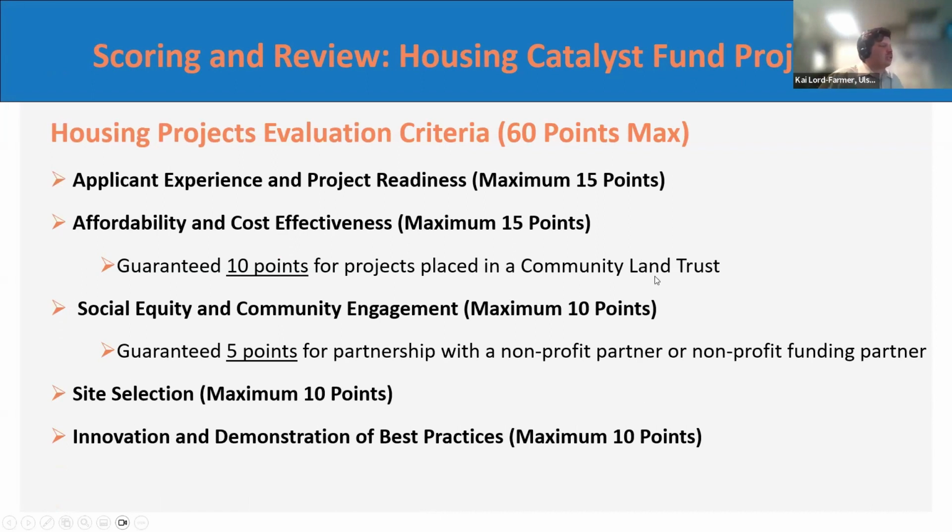So this is how the projects are going to be scored for housing. Excuse me, that's a typo. This is for housing projects for the evaluation criteria. Up to 60 points can be awarded. We've got a couple different categories. First is applicant experience and project readiness. As I mentioned, you're going to provide all that information in the application.